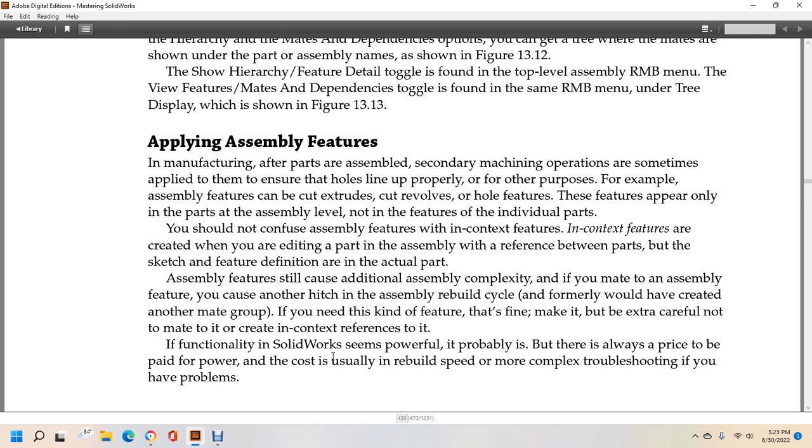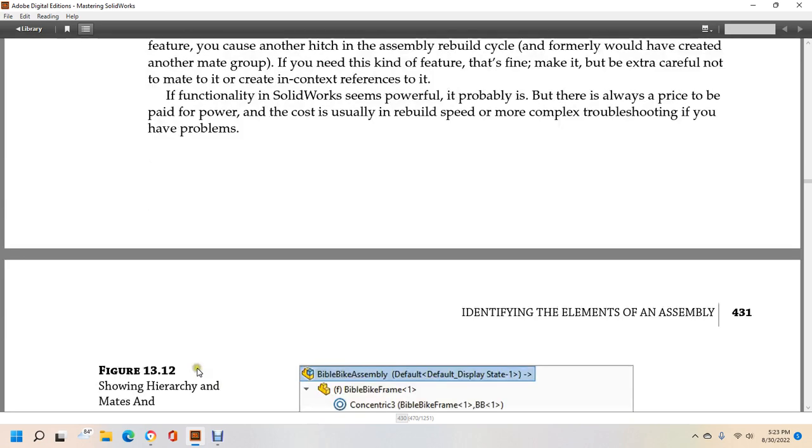If you have a main assembly feature, you can use another approach so the assembly rebuild cycle is not affected, one that would formerly have created another mate group. This is fine, but be extra careful not to mate to it or create an external context reference to it. If the functionality of SolidWorks seems powerful, it probably is, but there's always a price to be paid for the power. The cost is usually speed and more complex troubleshooting if you have problems.